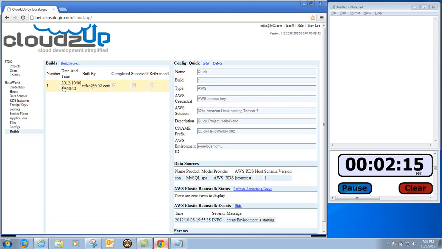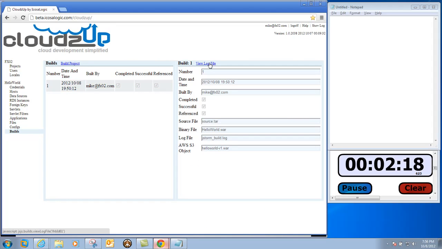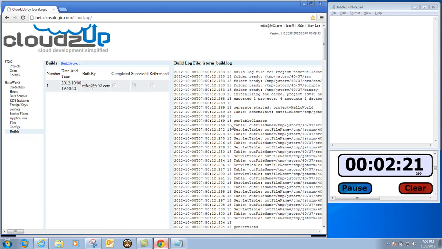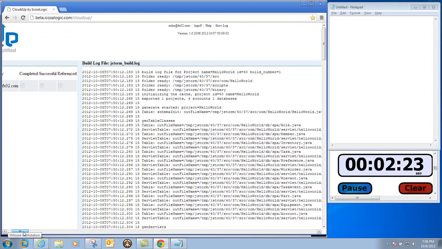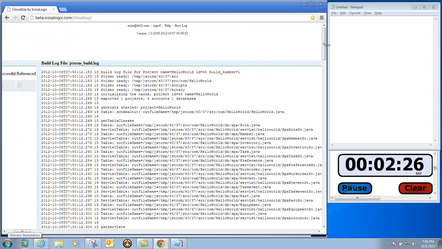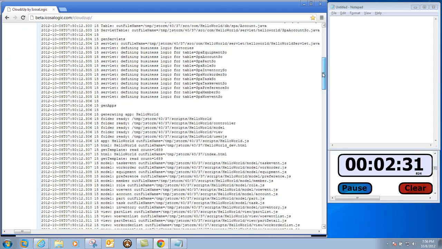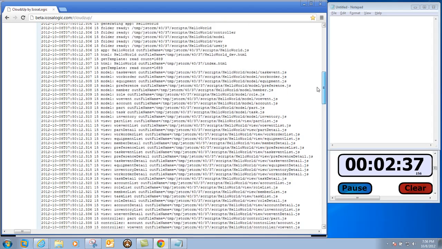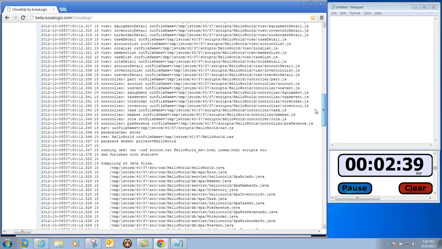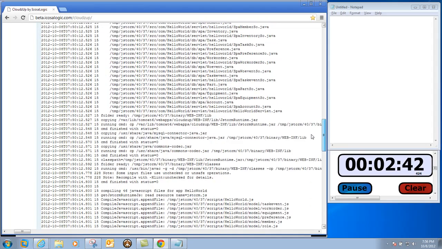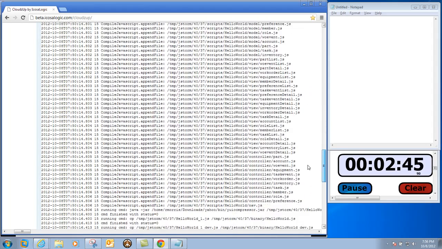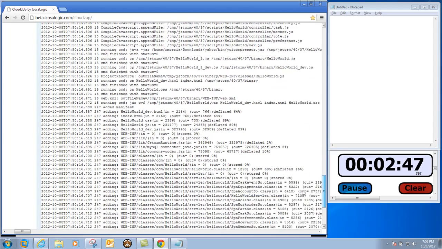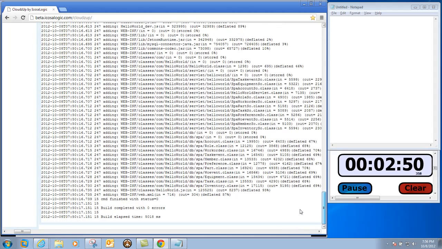Click on Builds, select the build, and we'll view the log file for the build itself. And in here is all the minutiae and the details of what happened when CloudzUp actually created the application. You can see that it's created the servlets, the model, the view, the controllers. It did its compilation here, compiling the JavaScript. The web INF packages it all up and builds a WAR file for us.